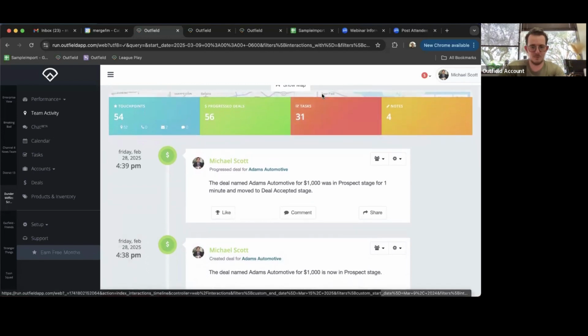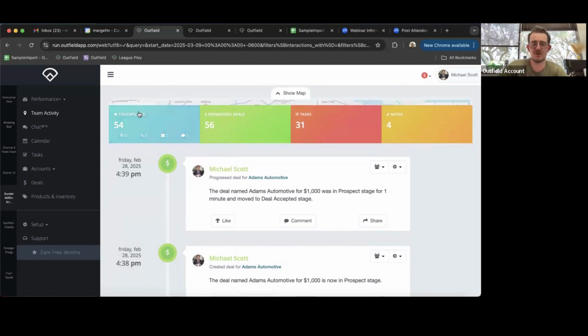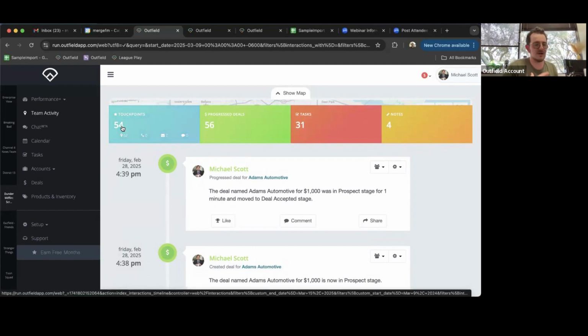We have a quick little dashboard up here towards the top that shows the number of touch points that we've made, how many deals, tasks, and notes. These are just different activity types that we have on Outfield. But really what I like to focus in on are these touch points. Touch points in my vernacular is really just any effort of communication that we've made to an account, right?